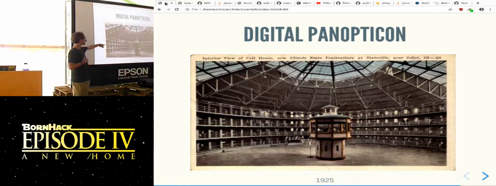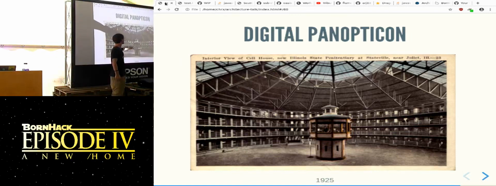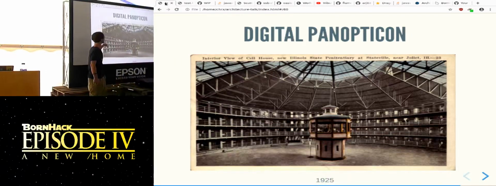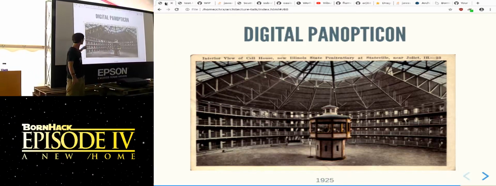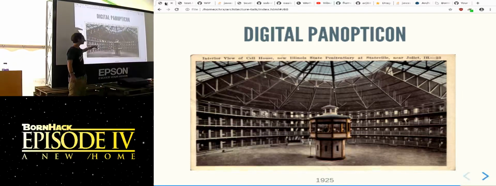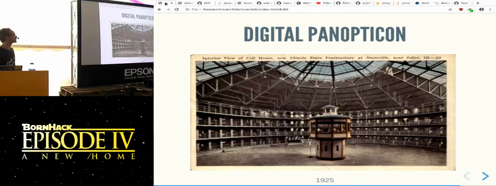And this image is from a prison, actually, from 1925 that they built in the US. What's interesting is that they built this tower in the middle, with people looking out, and then you have all these cells here, which are the prisoners. The people in the cells, because they're open, don't know if they're watched or not, but they know that they might be watched. And that fact alone actually changes the way that they behave.